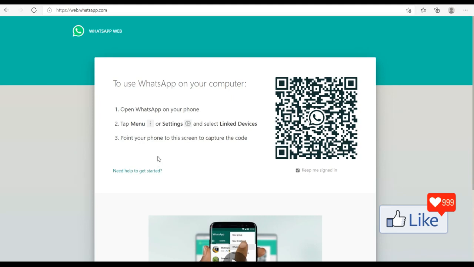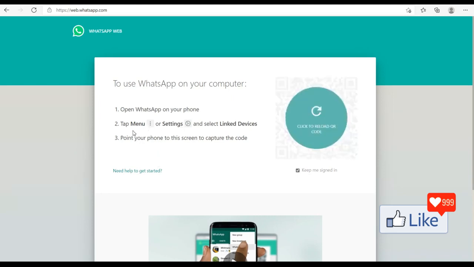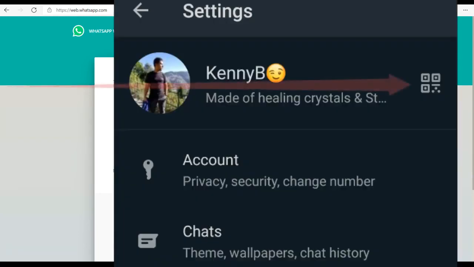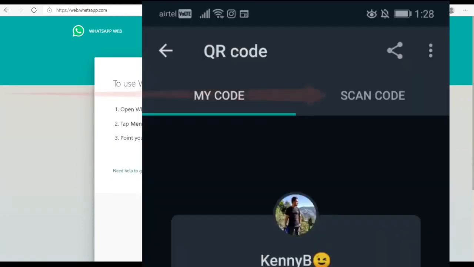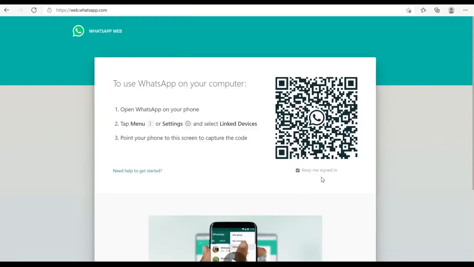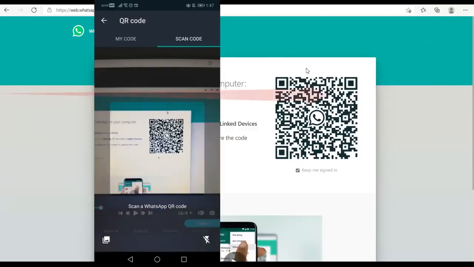So according to the website, after you open WhatsApp on your phone, you need to tap the menu option or settings. Once you tap the menu option, you click on settings, and the next thing to do is, right near your profile picture to the right, you would see a QR code. You need to click on that specific QR code icon. Once you click on that QR code icon, you click on scan code. Now, once you click on scan code, you would get an option to scan this QR code, which is on your computer system or your laptop.